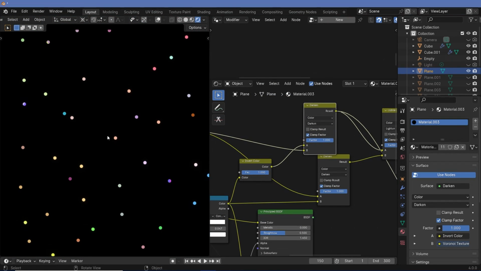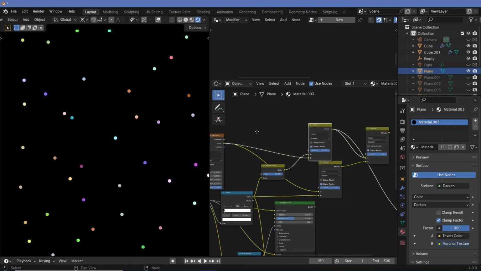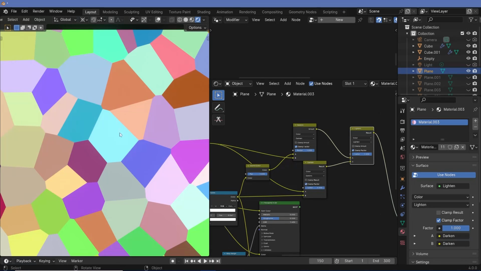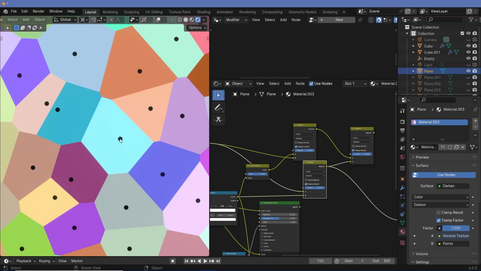So these are the points and the color of every single point for the F1 texture. If we were to switch this over to F1 and take a look at it, you would not be able to see the points because all the points have the exact same color as these objects, but the points are present right over here.